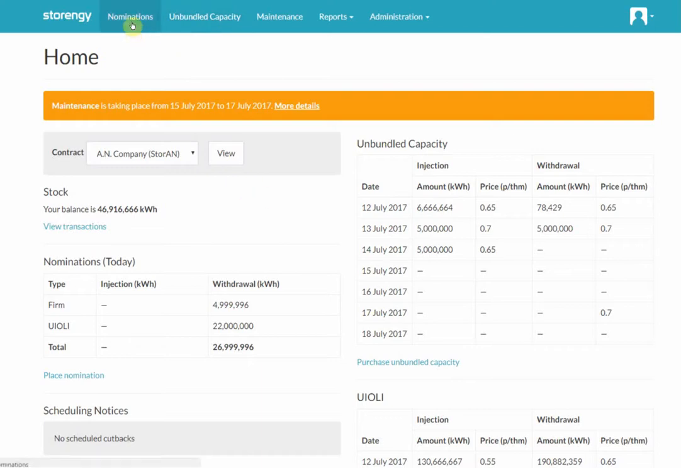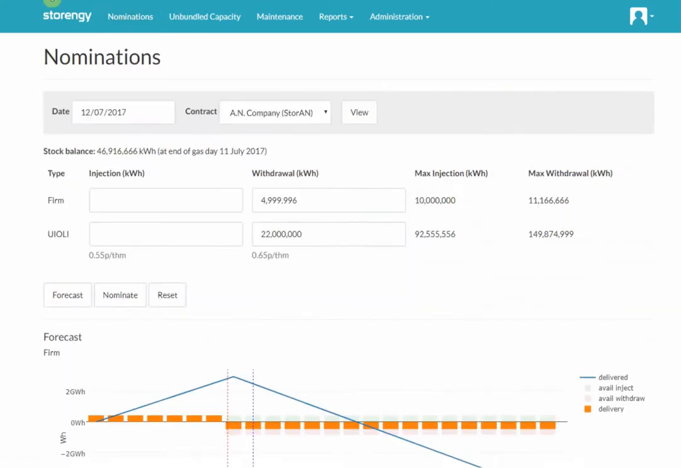ULI works in a different way to unbundled capacity. Particularly within day, you will want to do this quickly. Rather than purchasing capacity, the nomination is what drives the price. So we are purchasing ULI at 0.65 pence per therm at the moment. I've got 22 gig nominated. Let's make that 30.